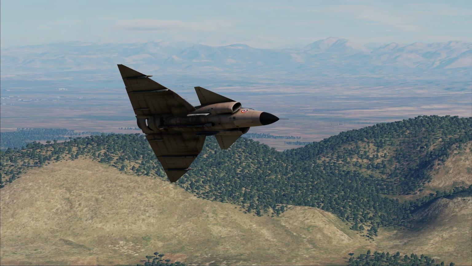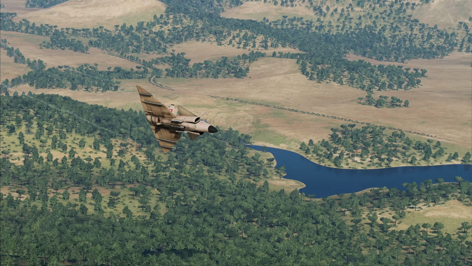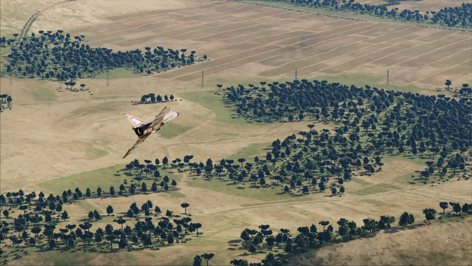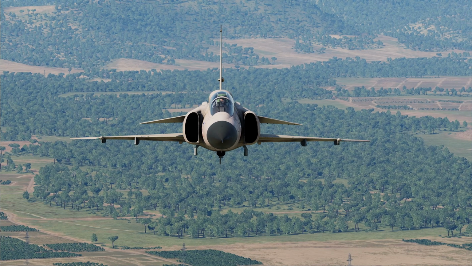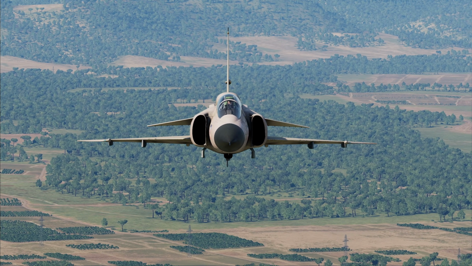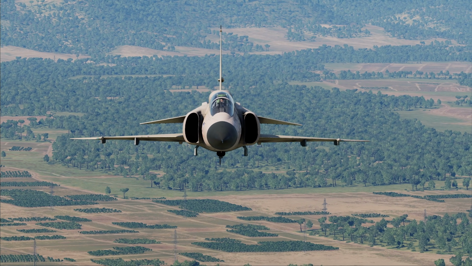Today we are back in the AJS37 Viggen, and we will be looking at the various methods for planning and designing our flight plans, the many considerations we need to make, and the different programming techniques we have the option of using to have the Viggen understand what we are trying to achieve with our mission.